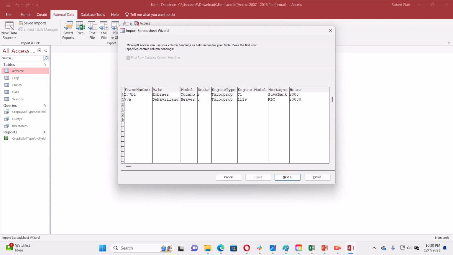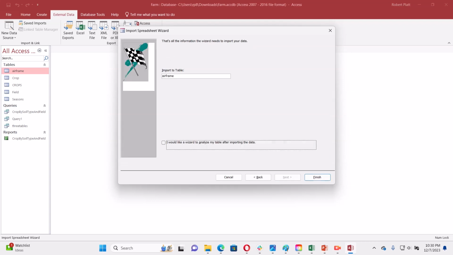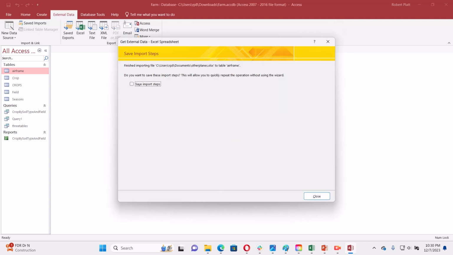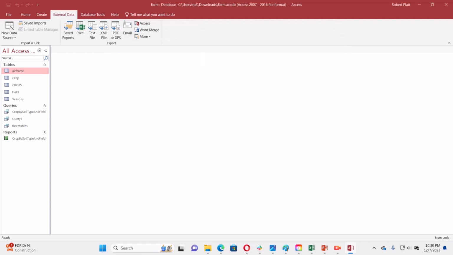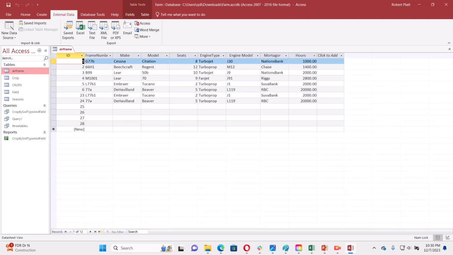Notice, since we're appending, it has already done the work of separating out the column headings, so there's no danger of them being imported into the body of the table. We select the table we want them appended to. Table is closed, so we have to open it. And there are our tables. There are our added tables.